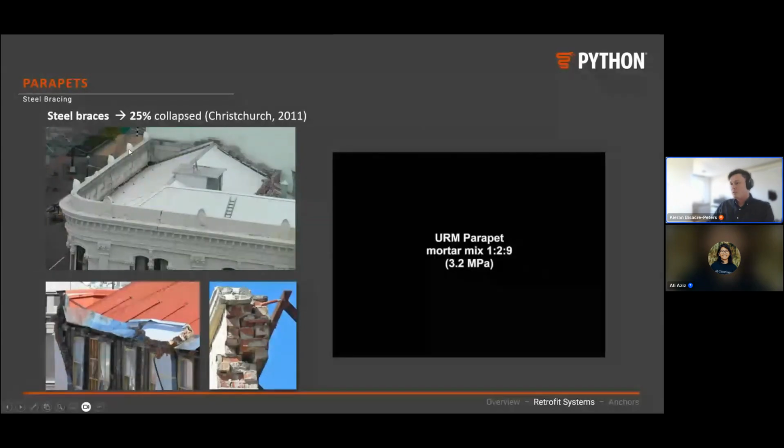The most common retrofit for parapets is steel bracing systems. The image in the top left here is quite interesting. This is post Christchurch earthquakes. You'll see that the front street-facing parapet has successfully held in place with the steel bracing system, and you'll notice the shorter parapet at the back has actually collapsed in the non-trafficable area. So that retrofit has done its job as it was supposed to.